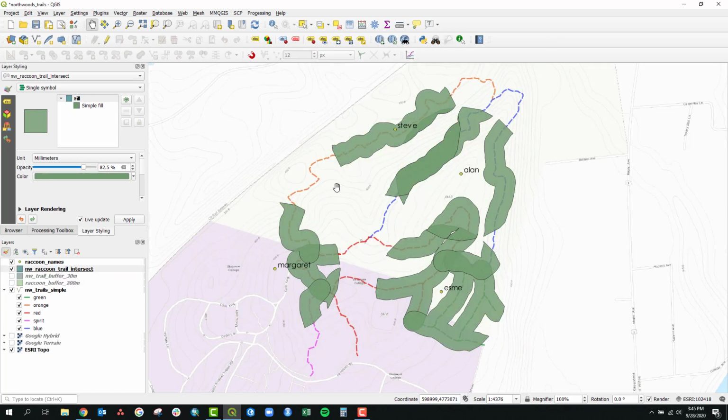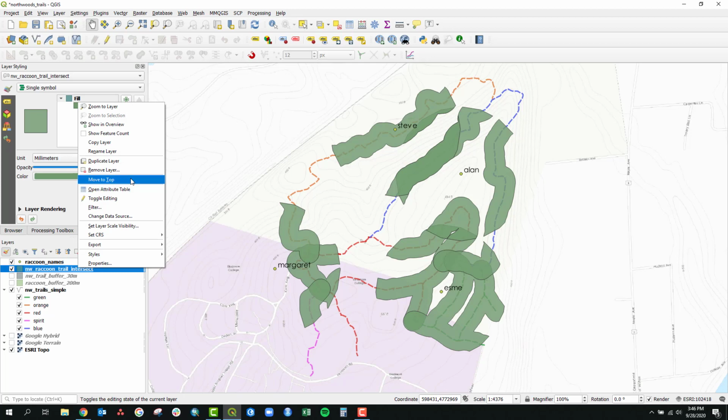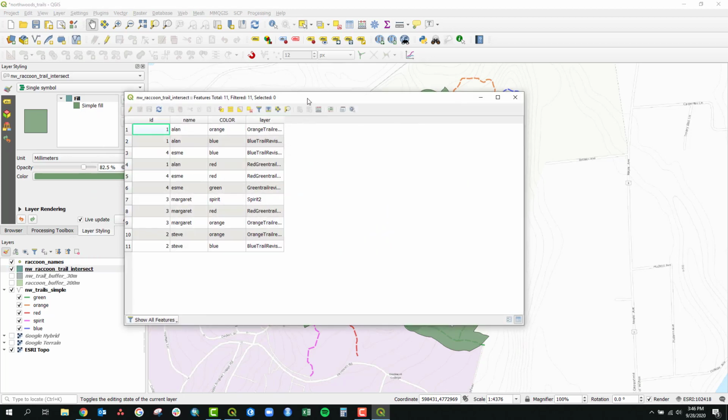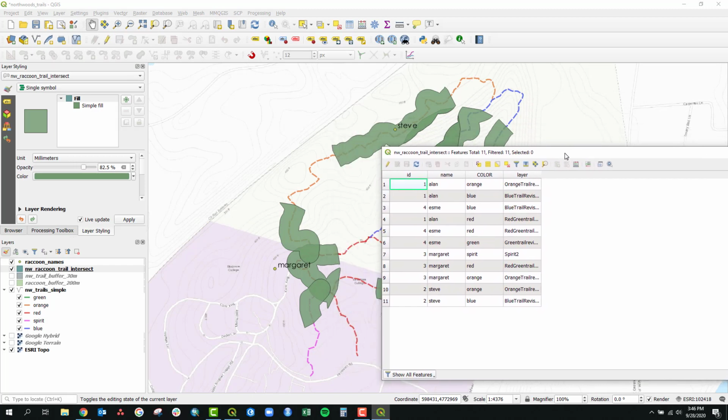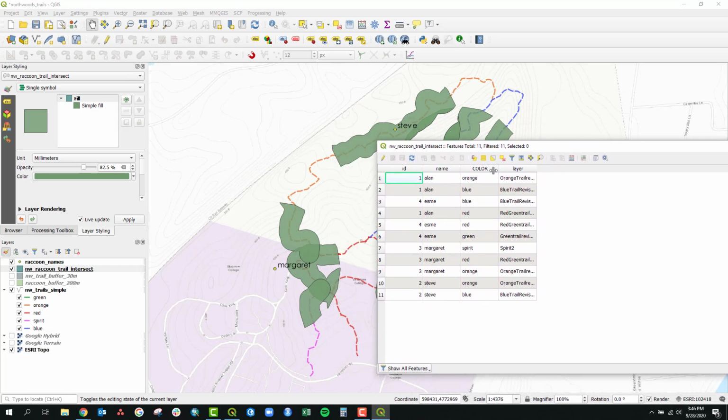What we're left with are the overlapping geometries from the trail buffer and the raccoon buffer. If we open up the attribute table here, we can see we went from just 5 different trails and 4 different raccoons to 11 unique polygons, showing us which raccoon and which trail the intersection contains.